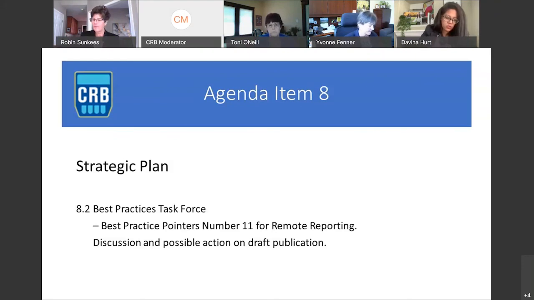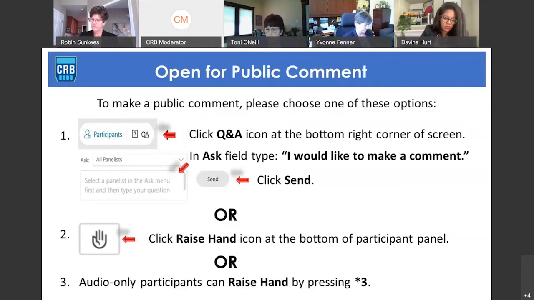All right, this is the moderator, and at the direction of the board, I've opened up the Q&A feature for public comment. Members of the public, if you would like to make a public comment, you may click that Q&A icon at the bottom right-hand corner of your WebEx screen, or click the raise hand icon, and audio-only participants can raise their hands by clicking *3.